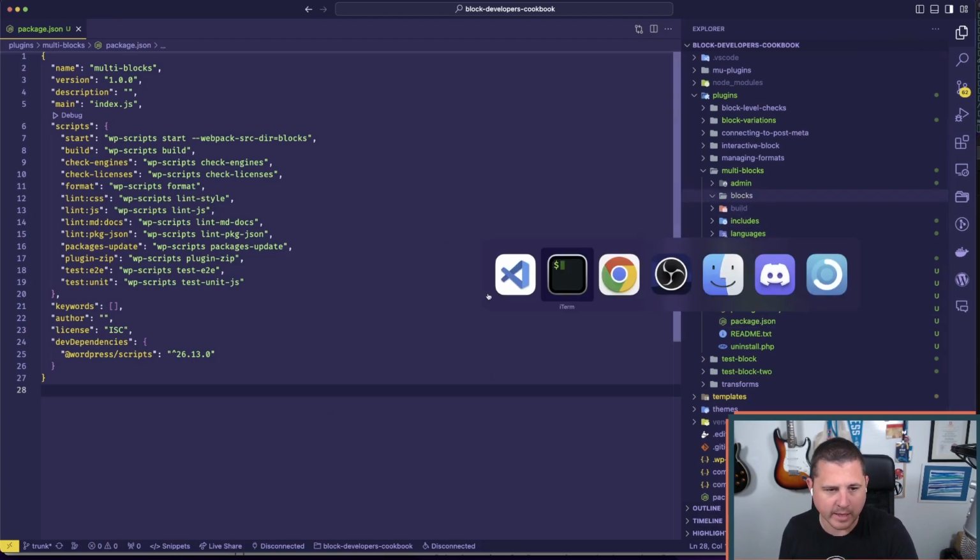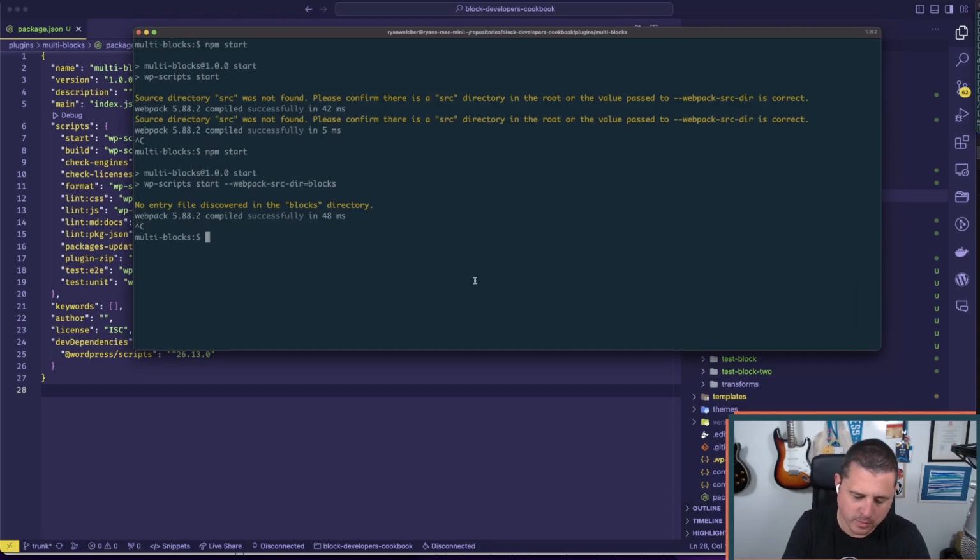To do that, the first thing we're going to do is cd into the blocks directory. Then we're going to run npx and use the @wordpress/create-block package. This is going to be block1. I'm just passing a bit. You don't need to do this, but I'm going to do a dynamic block.